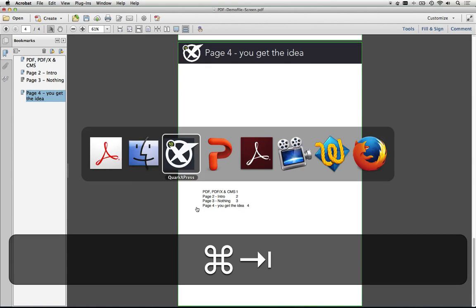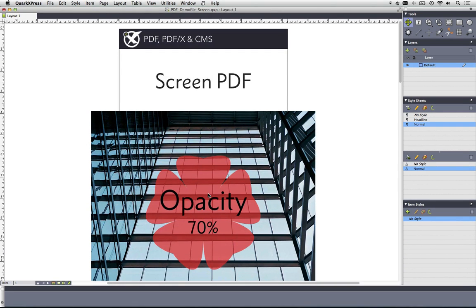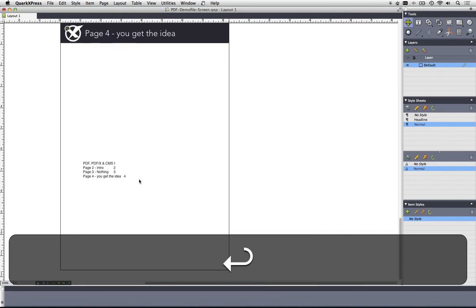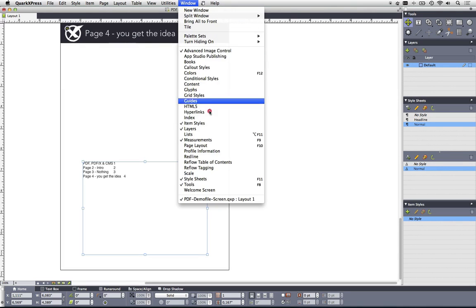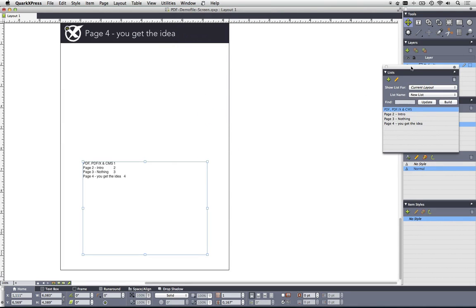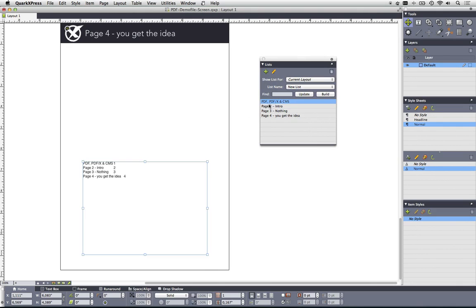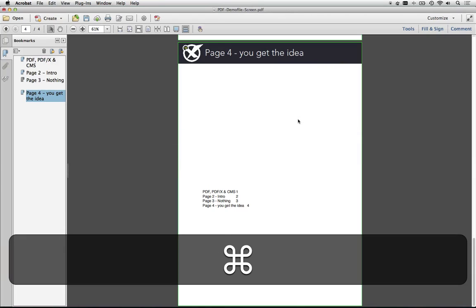So let's go back to QuarkXPress and see how my table of content was created. I'll jump to page 4, and what you can see here is I have a list. If I go to my list palette, I have just created a list where all of the headlines that I have in here are incorporated in the list. And then in the PDF export settings, we use that to create that table of content. Let's go back to Acrobat.